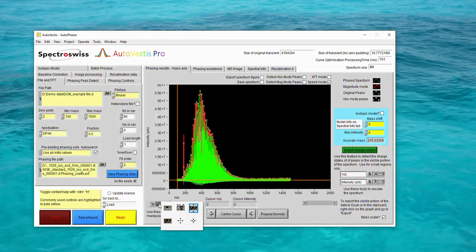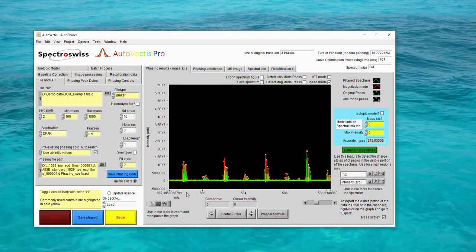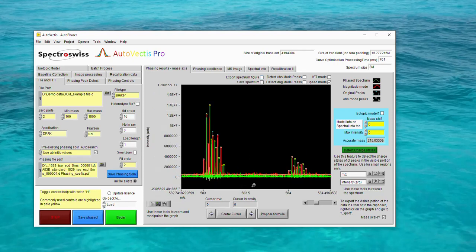Back in the main AutoVectis interface, we can now zoom into the spectrum to see the spectrum itself and the peaks that we've just picked. In this display, the absorption mode spectrum is shown in green, the magnitude mode in red, and the detected peaks by yellow centroids.